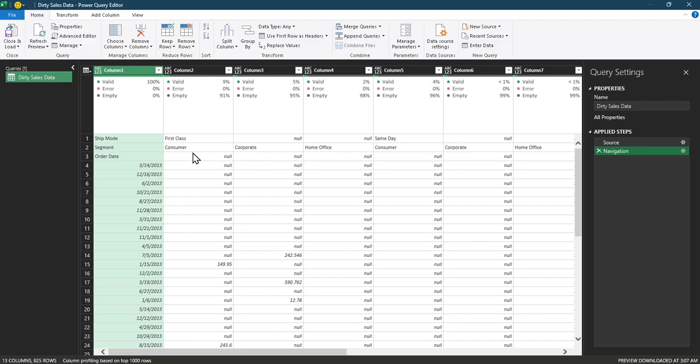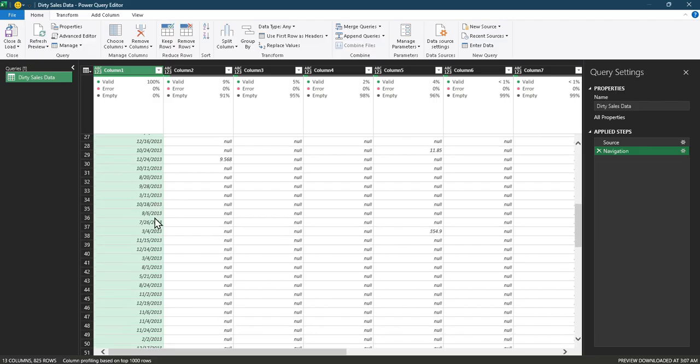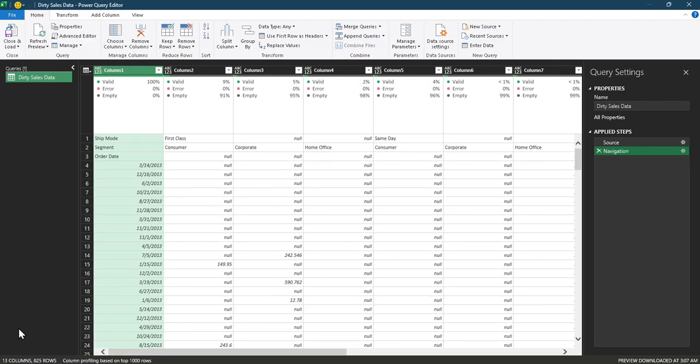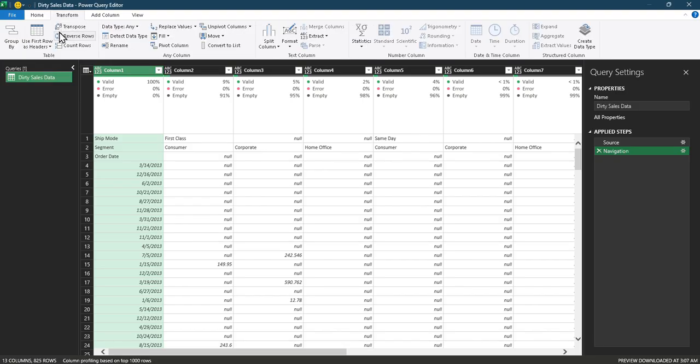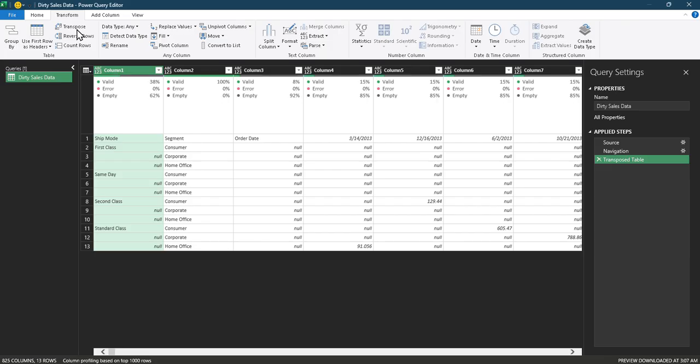The next thing we have to do is to transpose this data. We want it to change direction. Basically, we have 13 columns and 885 rows, and we want to change the position of this data. So we come to Transform here and we do Transpose. Now that we've done transpose, you can see how the data is.